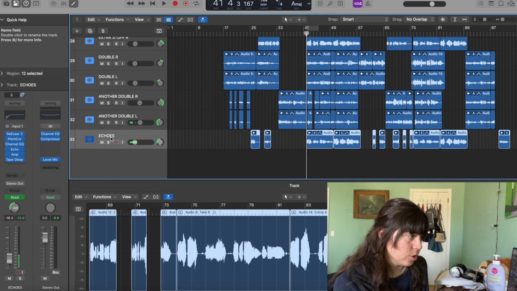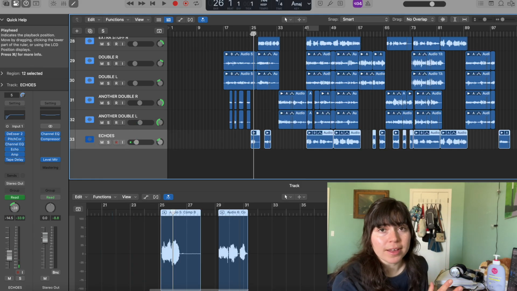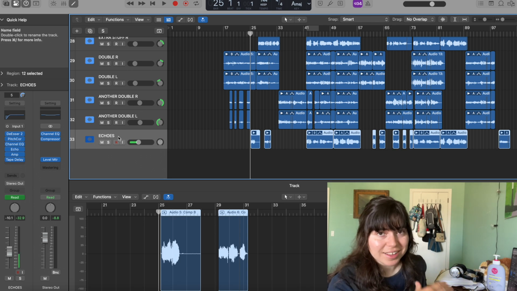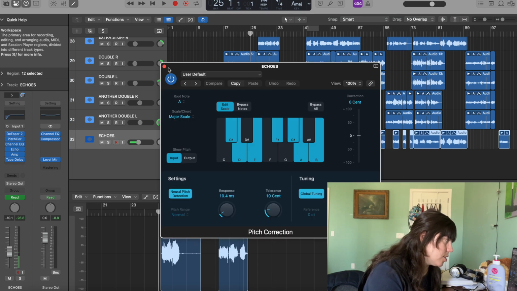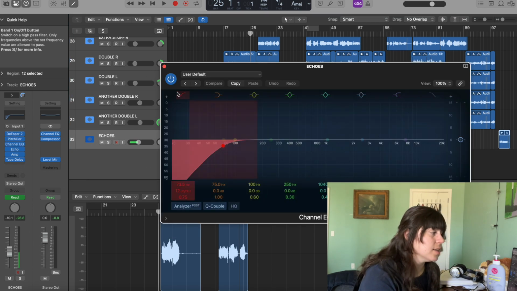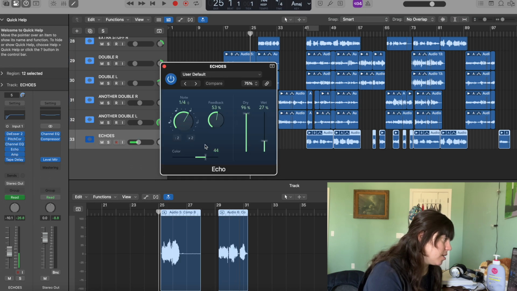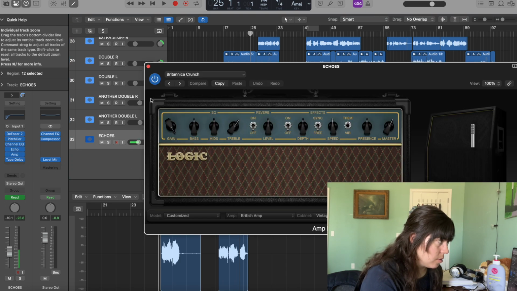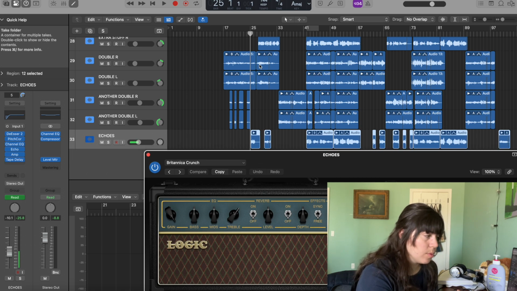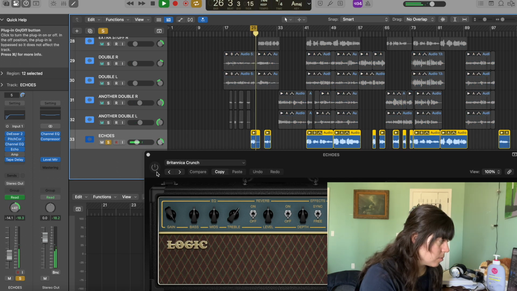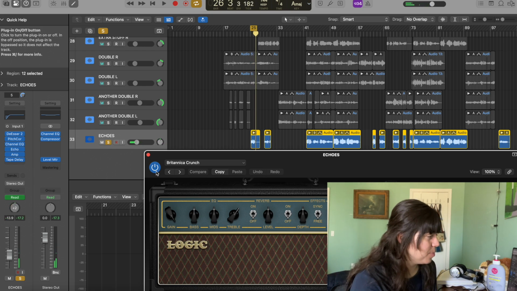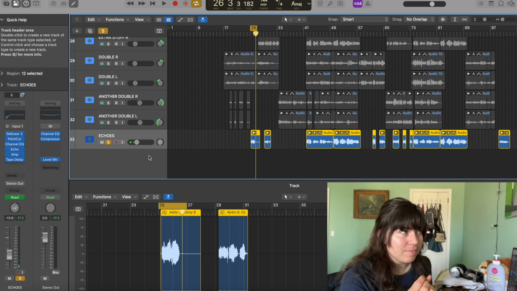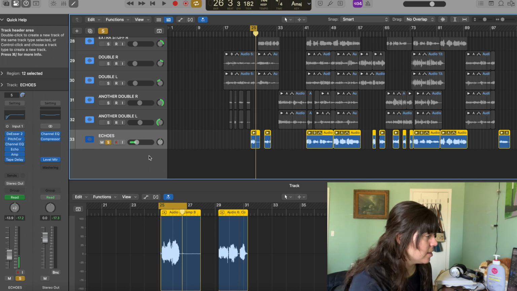Finally, I have this echoes track. This one, as the name implies, has much more echoes on it than the other doubles that I have here. De-esser, extreme pitch correction, just basic EQ. I did an echo effect, and then I also did an amp here. This is what it sounds like without the amp. So again, it just gives it that punch and that different sound that I kind of like, that you could hear through the mix.